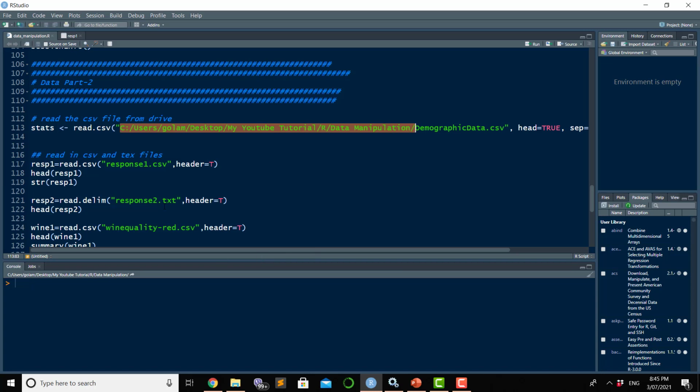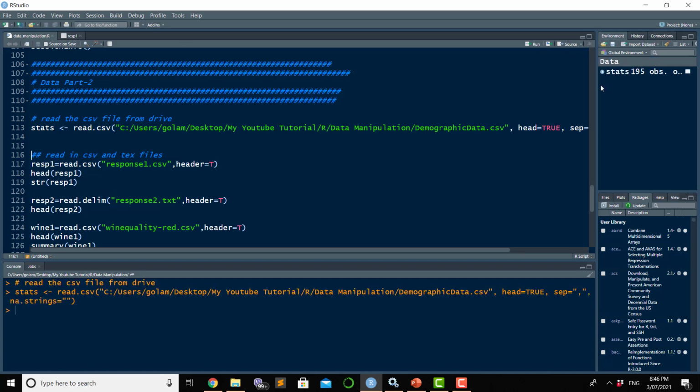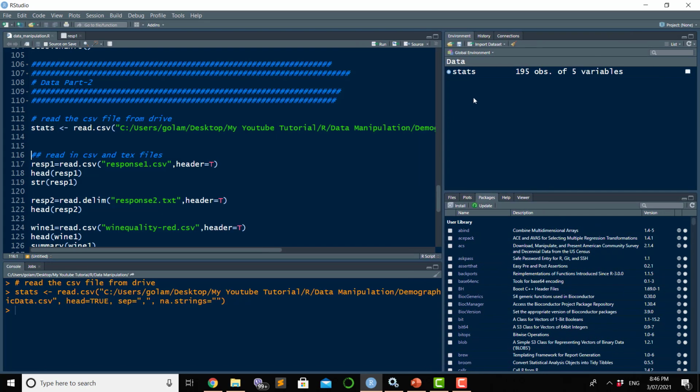So let's first bring in the file with the location in there. My cursor is in front of the variable, and then I hit Control Enter. So the data file is in the global environment, called stats, with 195 observations and 5 variables.